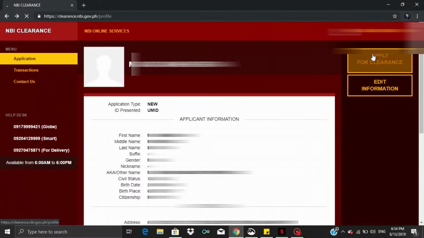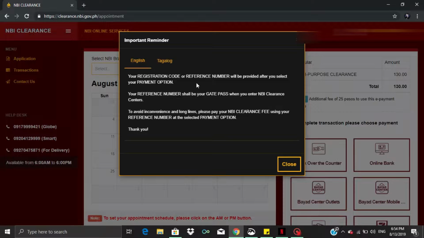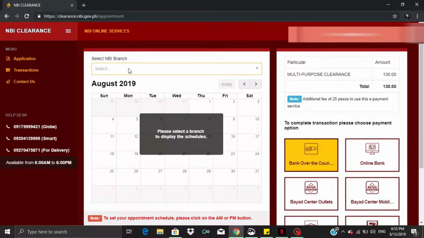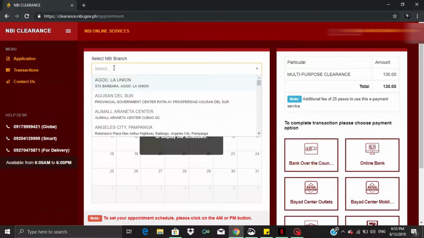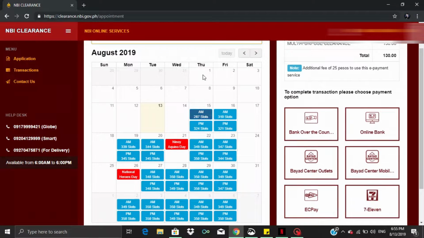And then if you want to apply for clearance, click on apply for clearance and then choose the type of ID that you're going to bring and make sure to bring it with you on the day of appointment. And then your registration code reference number will be provided once you select your payment option. So your reference number guys should be your gate pass when you go to the NBI clearance. Okay, and yes, mag-schedule na tayo ng appointment. So please select branch. So type ko lang Cebu. Okay, capital. Click on that and then choose your desired date of appointment.